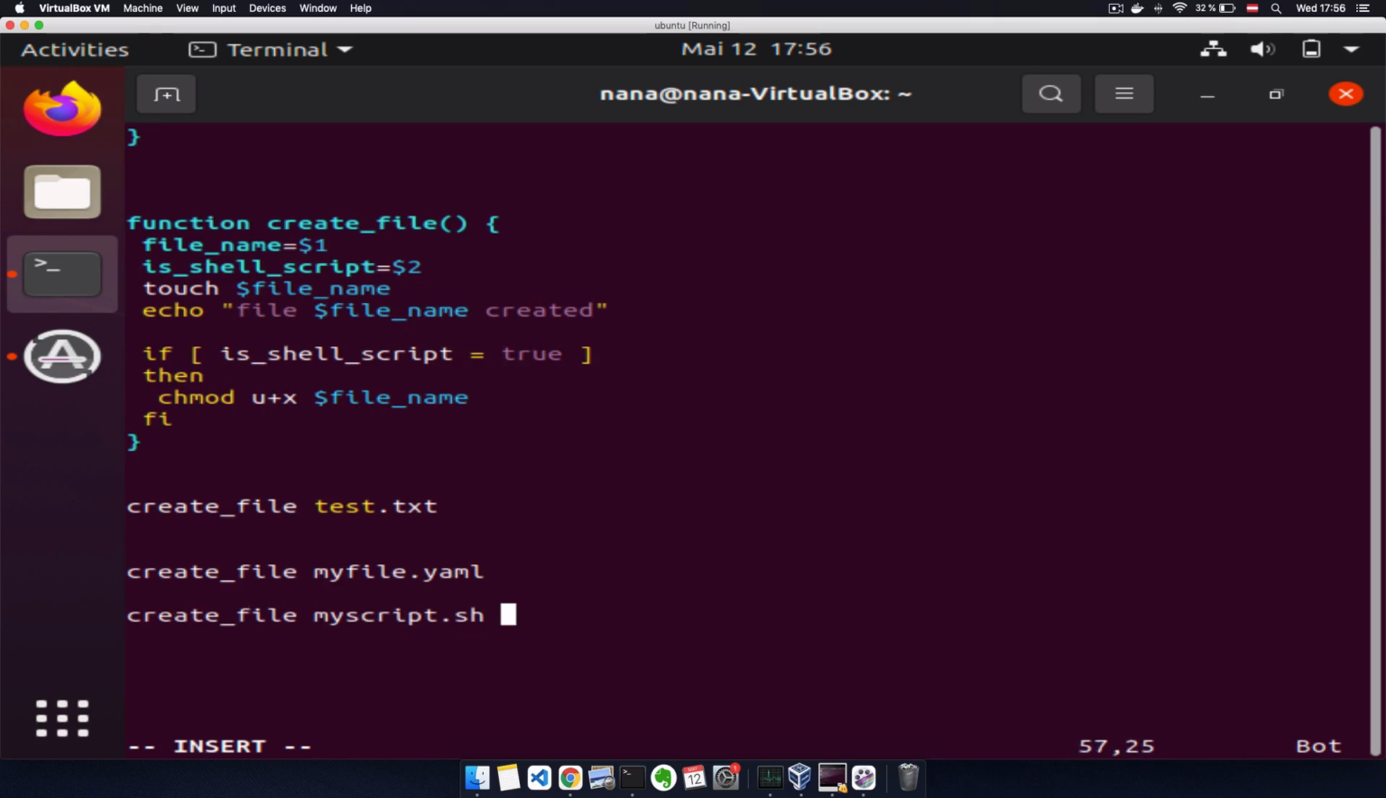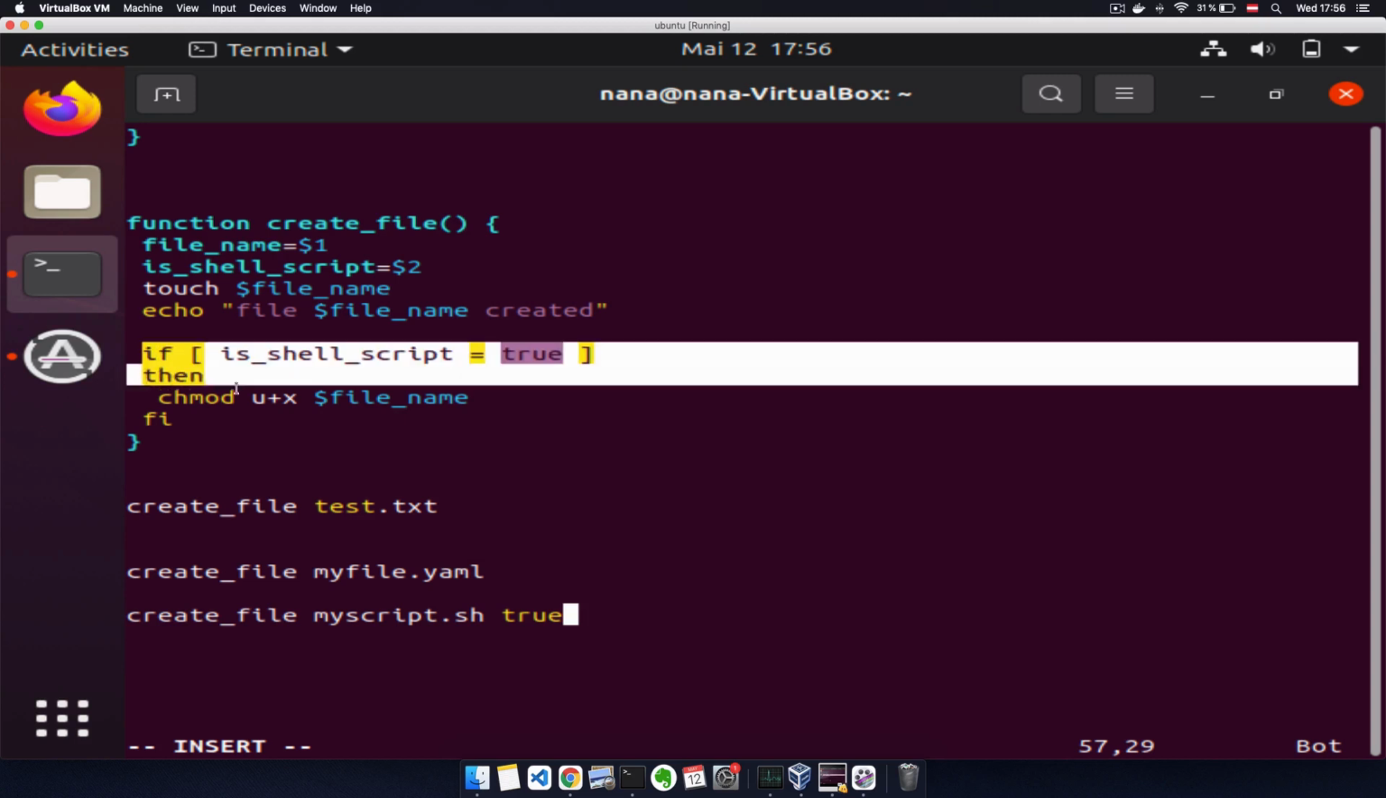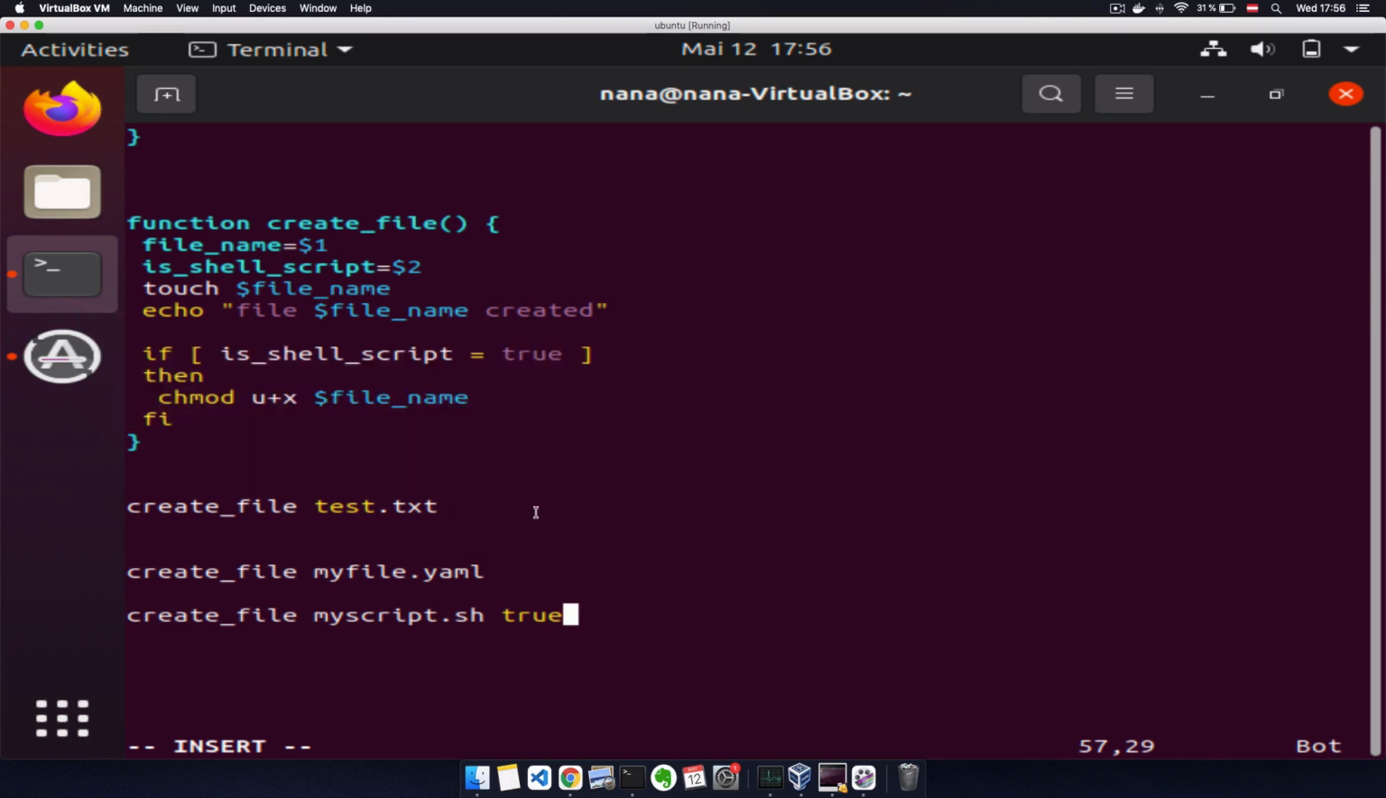And when creating the myscript.sh file, we're going to pass in a second parameter with a value of true. And you see the syntax highlighting here because true and false are actually keywords in Bash. So Bash actually knows that we mean the Boolean value of true, which is handled differently as a special value. So basically that's our second parameter. And for those 2 files, this will be skipped because we're not providing the second parameter, so it's not true automatically. And for myscript.sh, it will try to add the execute permission.